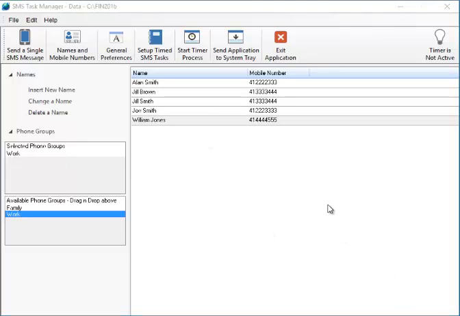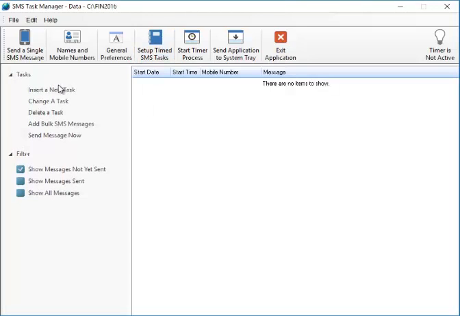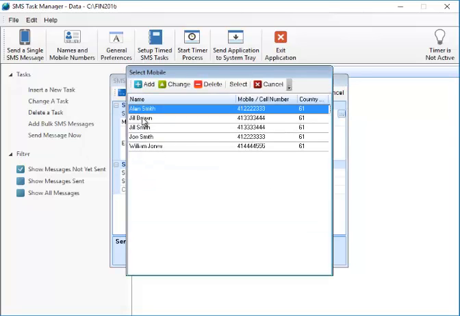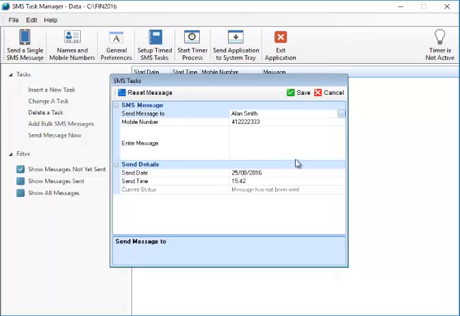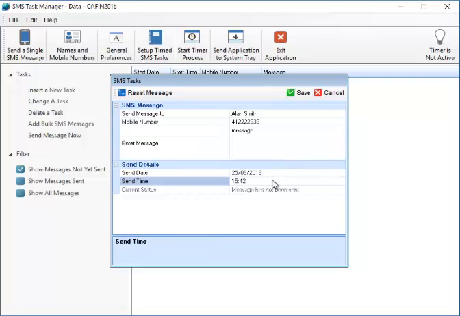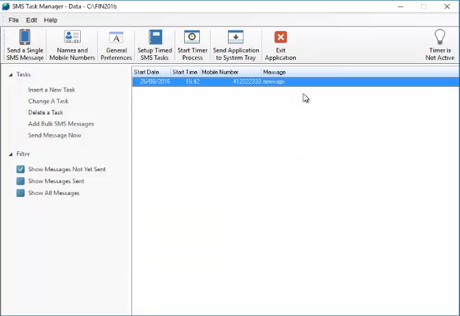So now we should have a look at our timed SMS tasks. You can do individual tasks like send a message to say Alan Smith, and here's your message. There is the date and the time that you want it to be sent, and you then save that particular message. You can also send bulk messages.